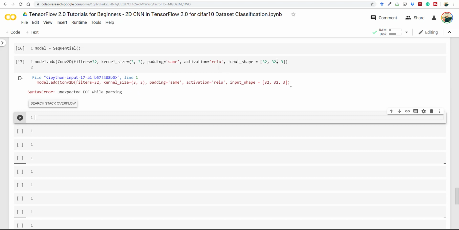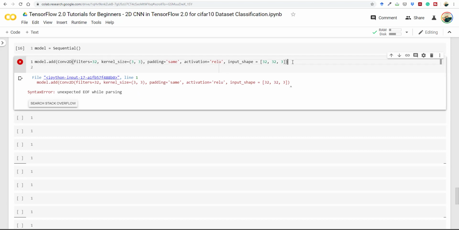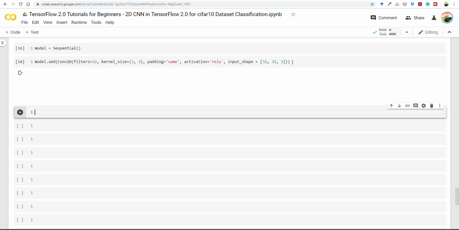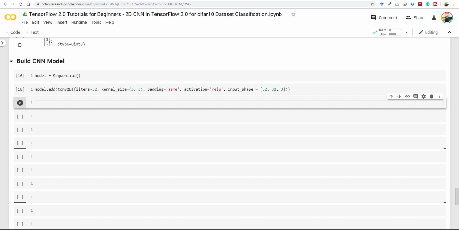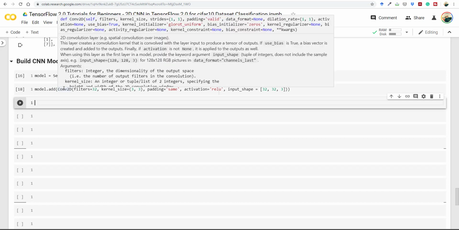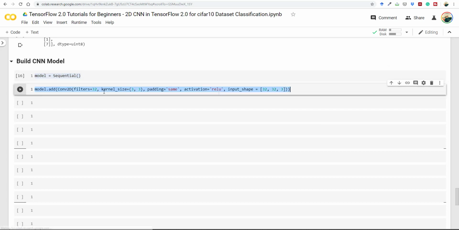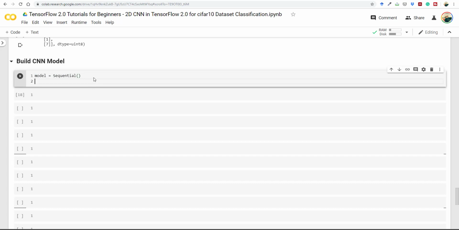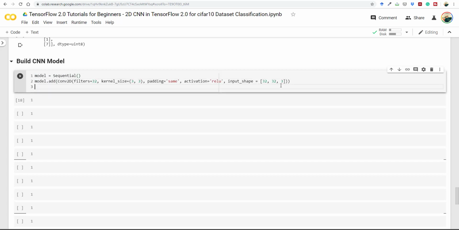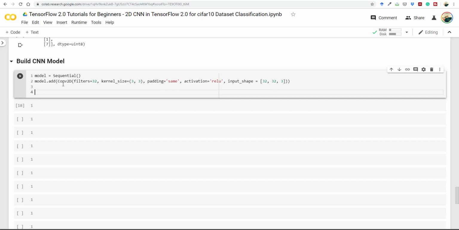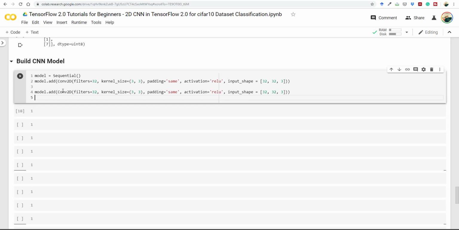It says that there is an error, perhaps. I think yes, we need to close this one as well. So now you see we have added the new convolutional layer. Perfect. Now the best practice is to keep all the model building in the same cell. Otherwise sometimes what happens is, if you run a cell multiple times, it gets disturbed. And now we have added the first convolutional layer. So let's go ahead and copy this and paste it here.